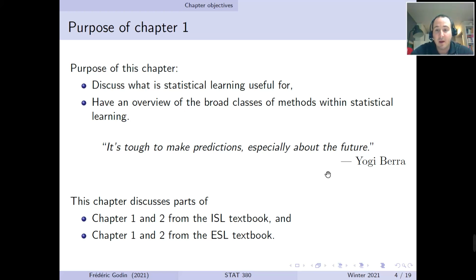So this chapter 1 from the slides covers portions of chapter 1 and 2 from the first textbook I presented, Introduction to Statistical Learning, which shall be referred to as ISL onwards, and parts of chapter 1 and 2 from the ESL textbook, where ESL refers to the second book we mentioned earlier, which is Elements of Statistical Learning.